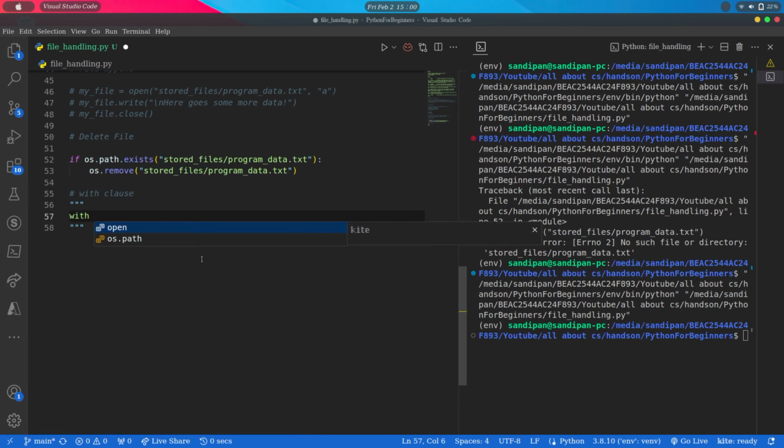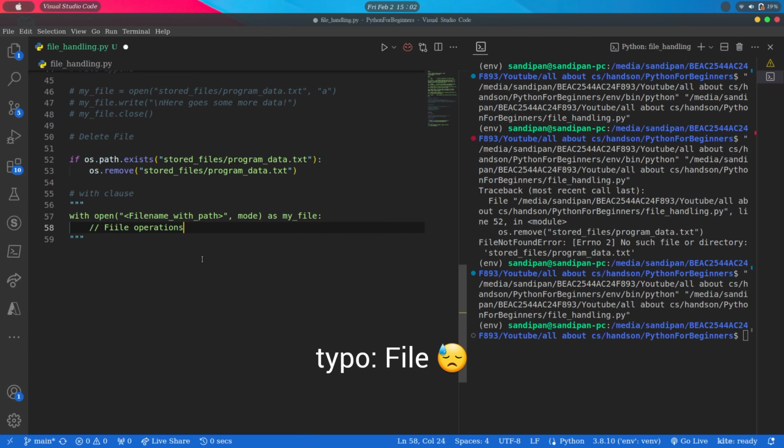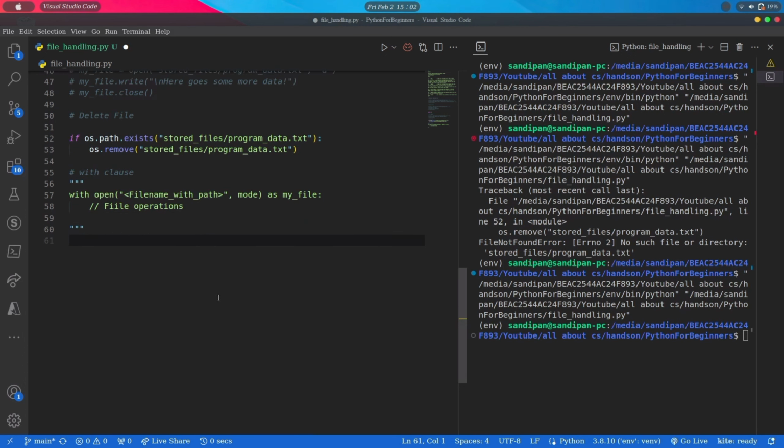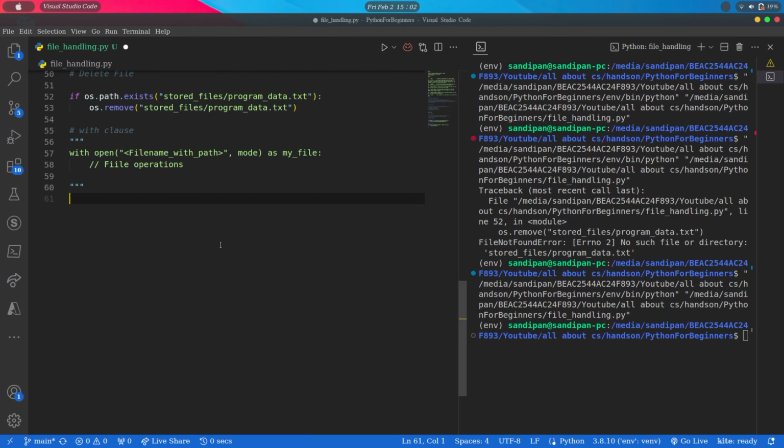With, space, open, inside parenthesis, we have to give the file name with path in the same way as previous, then comma, mode, then as, and then my_file, for example, as the variable name, then colon, and in the next line, here go all the file operations that we want to do. So the file operations are the same as the previous way, but just to open a file, we have to use this with clause.